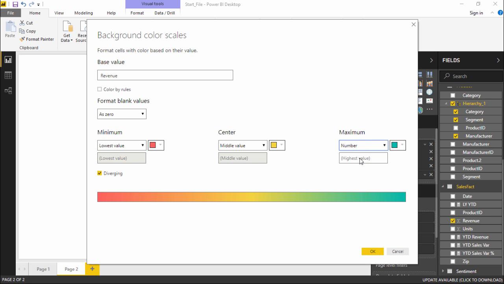I can also mention it by number, by selecting the drop down menu for the number and giving the value, let's say 1,000 or 10,000 or 1 lakh, depending on what your data set is talking about, right? So we can be specific about which number is representing which color, or we can directly go on this drop down menu and select highest value, so it gives you the color accordingly.